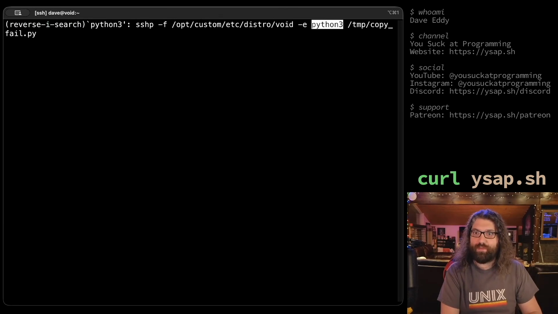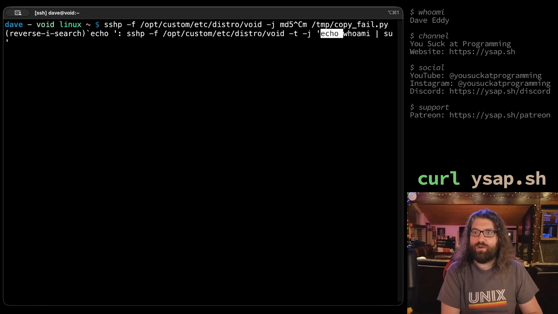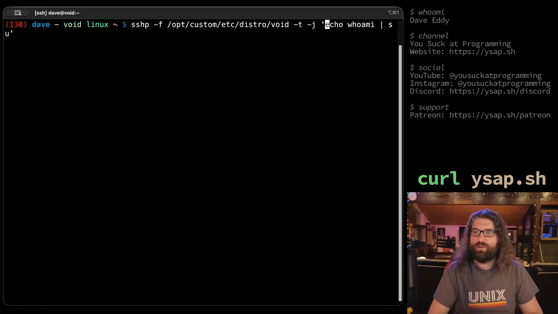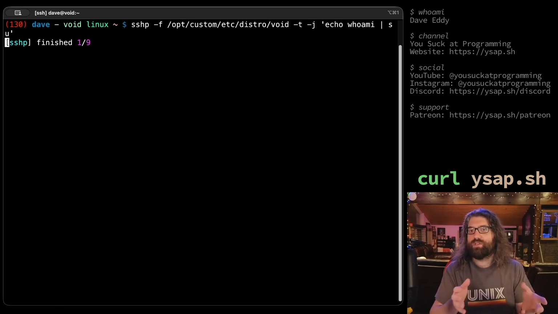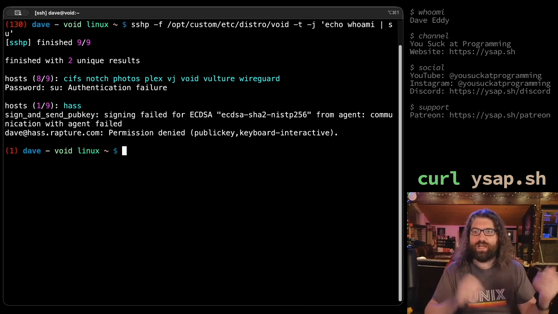So python3 copy_fail, run it like this. And the final step is to test su. So I think we just did, what do we do? Echo, whoami, su, and that. There we go. So let's run this across all the machines and let's see what actually happens. One finished really fast. That does scare me. Oh, it was a permission denied into Home Assistant.